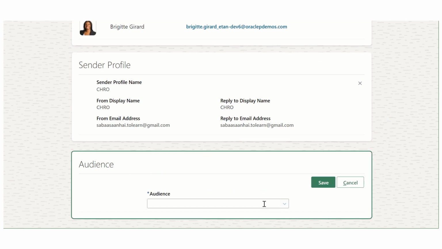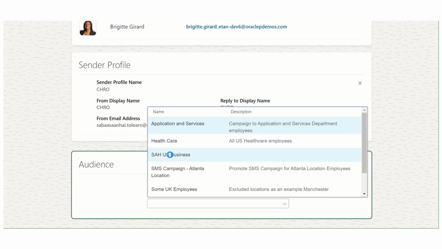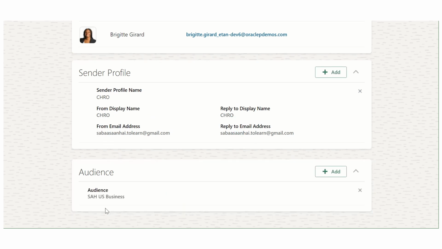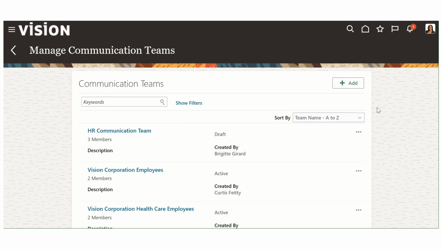So this gives me the control, especially if I am creating something for another department also. This team can only send communication from the sender profile and only to these types of audiences. So I just created this HR communication team. I will just save and close it. This is my core setup which I have completed.